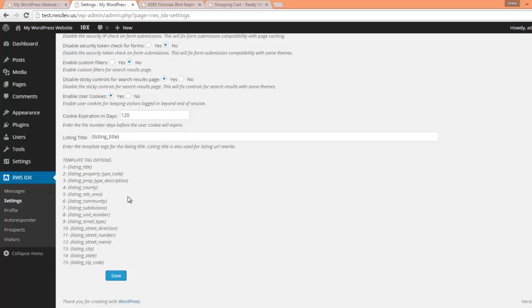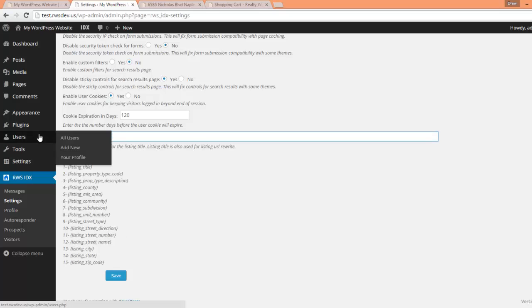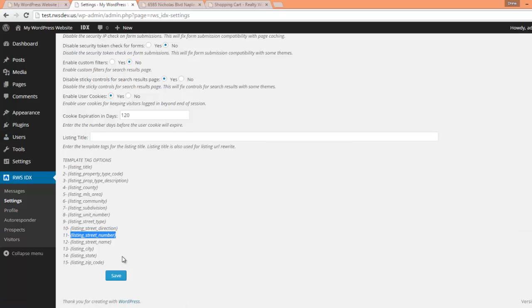Another option under advanced that could be beneficial would be the ability to set the titles for your individual listings. So for example, if you wanted street address to show up, you can enter the template tags for street address. So instead of title here, you might want to enter the street number, street name, the city, and the state. This could help you benefit you with search engines.